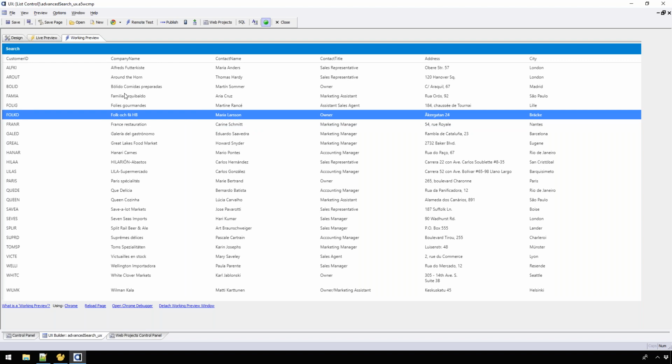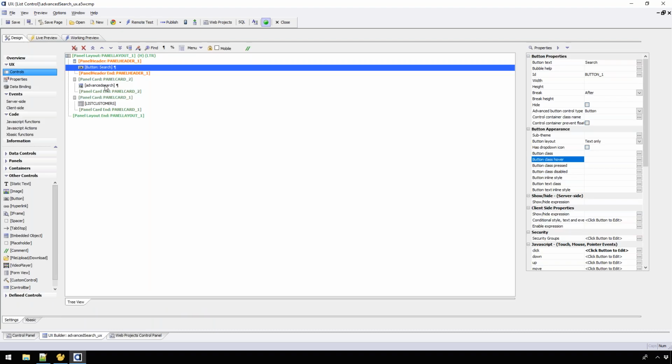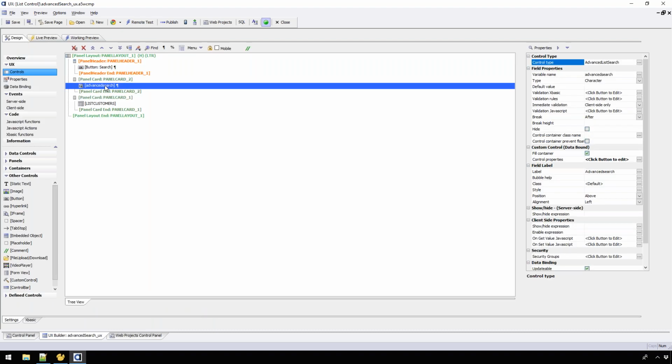Like when I click that search, I might want to automatically close that and not show it. So that is the following. First, it is the advanced search capability. It is available for both the grid and the list control.